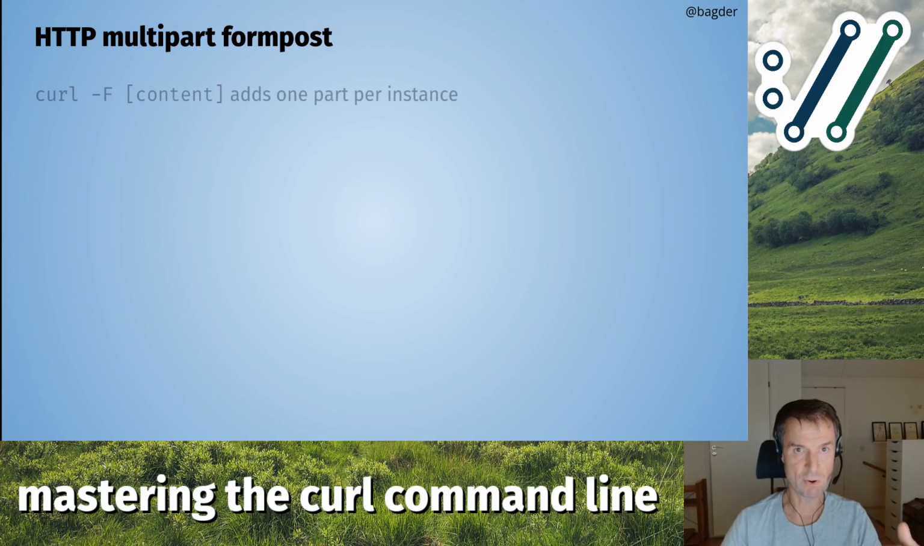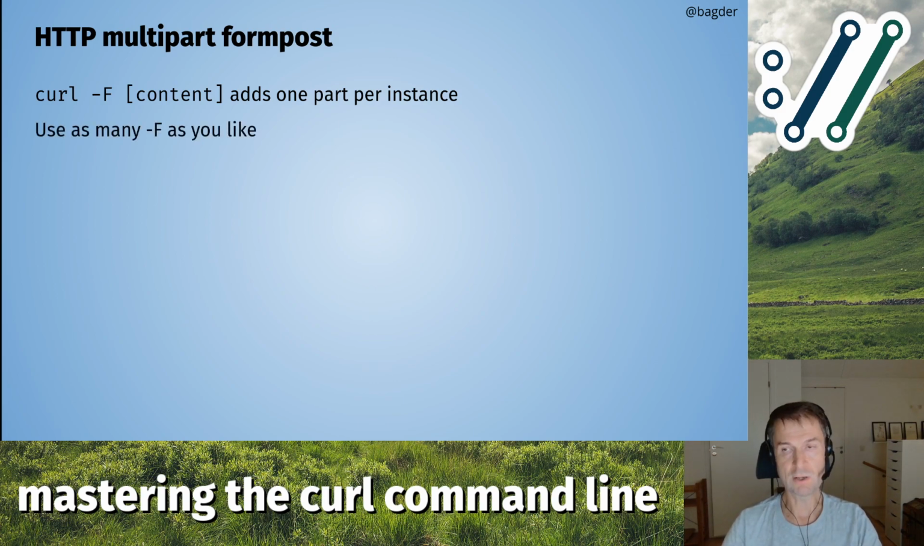And if you want to do it with curl, you use the -F option, and you specify what kind of content for each part you want to upload. You do as many parts as you want. There's no limit to how many you do. So it could be that simple.